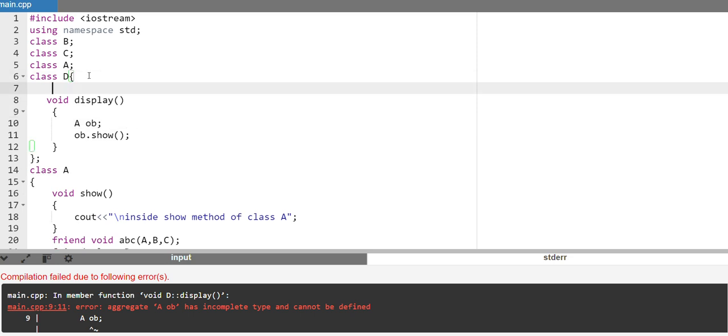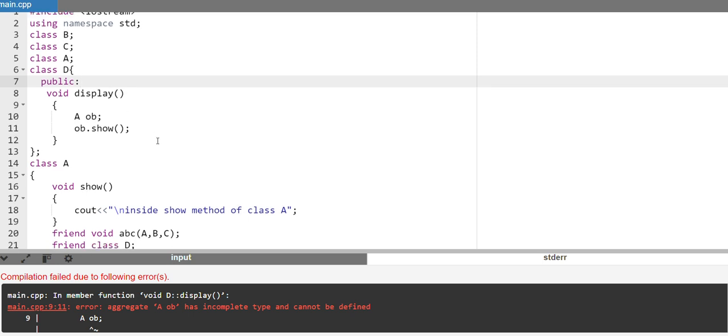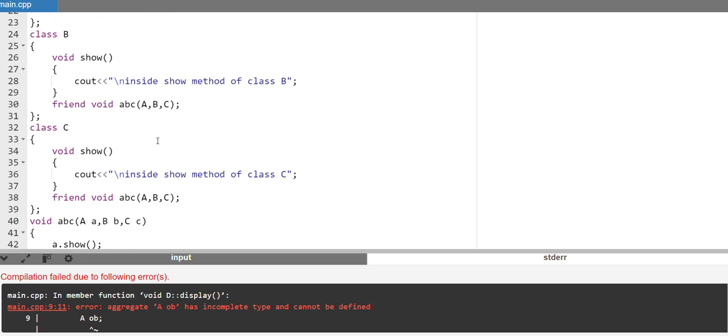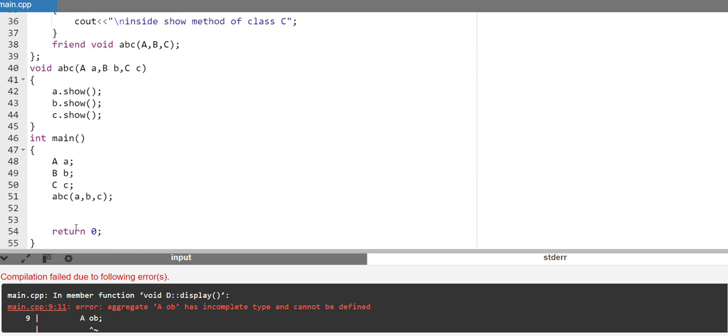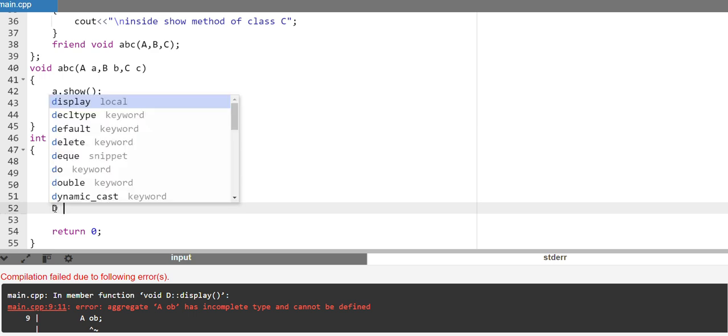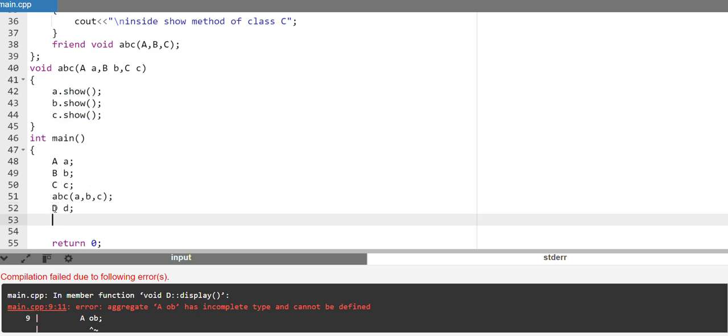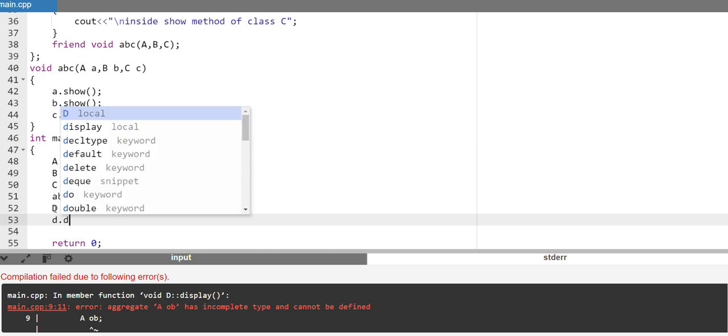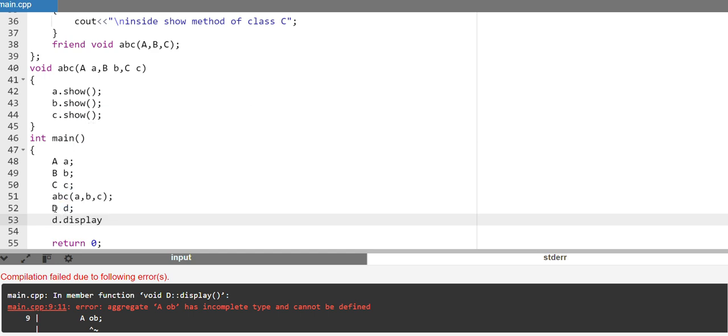Okay, I'm sorry. Actually, we need to declare this display method as public, because by default it is a private member, and if it is private we will not be able to call it inside the main method. Now this should be okay. Now let's create the object of class D and call the display method, d dot display. I think now it should work perfectly.